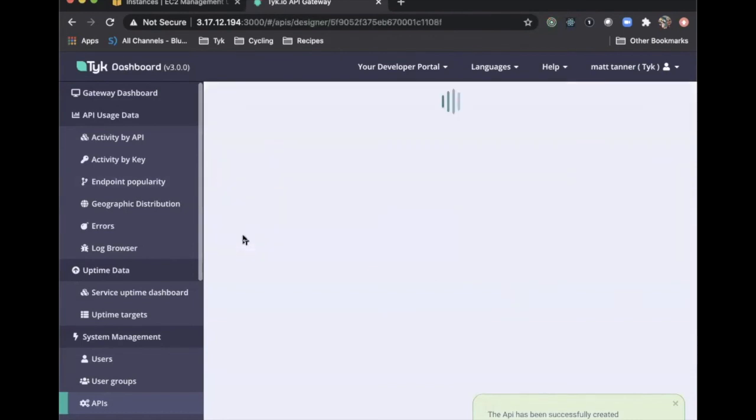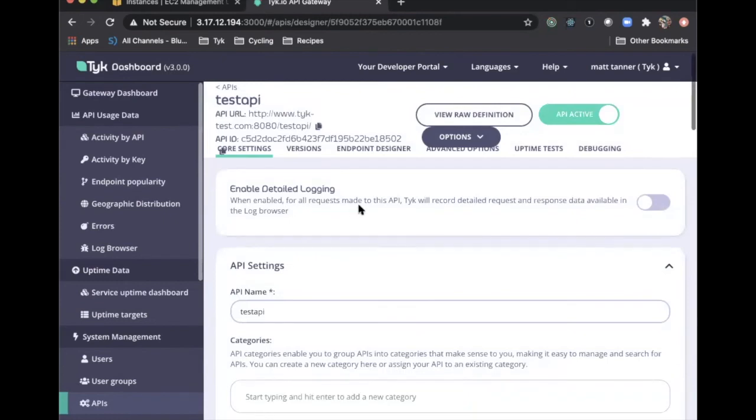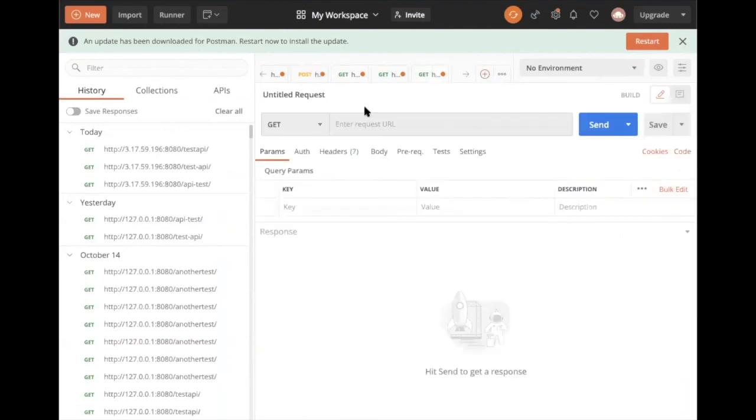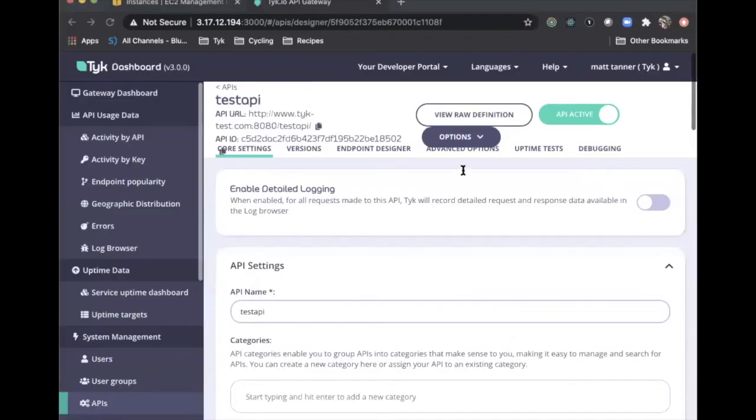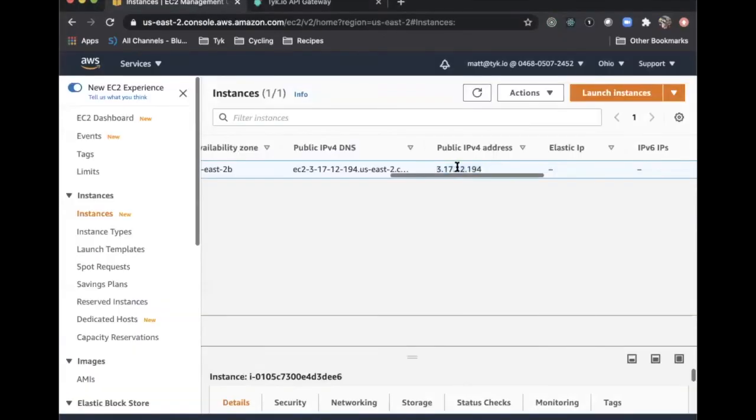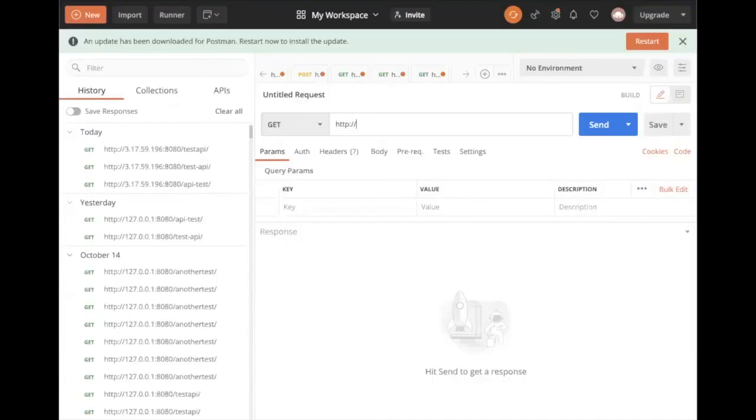Now, if I go in here, you'll see that I have my API set up on /test API. And I'm going to open up Postman, which I have here. I'll open up a new tab, and we'll do HTTP://. And then I need to grab my public IP once again. So let me just copy this. There we go. Switch back over to Postman, paste that in, and hit port 8080.